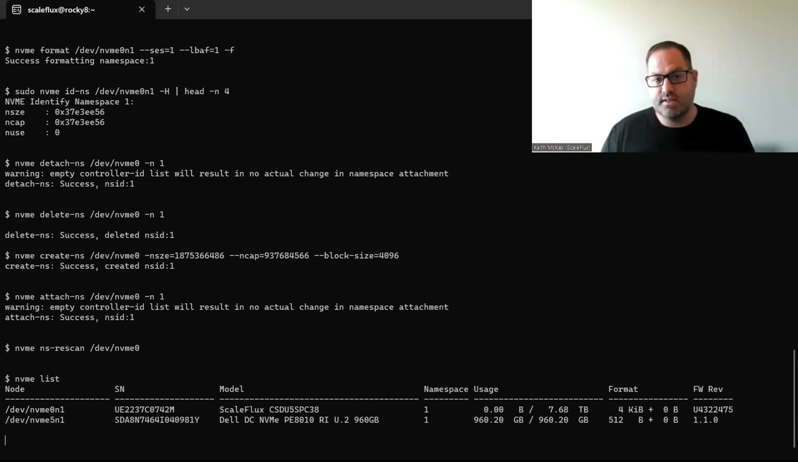And so that's as simple as it is to create a new namespace that's thin provisioned, just a few easy steps there, using all the normal NVMe commands. There are no vendor unique commands required to do that. And it's all made possible through the thin provisioning framework.